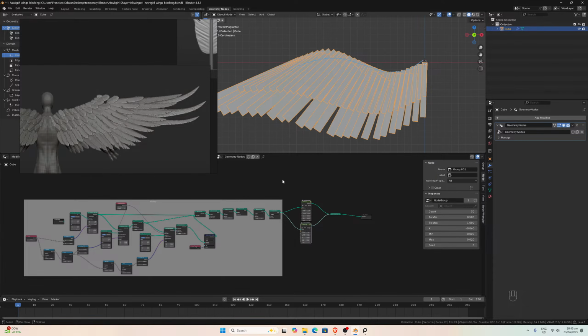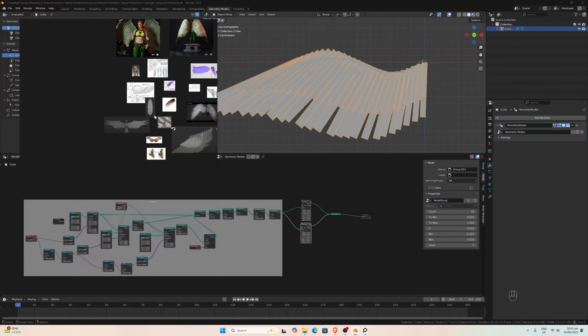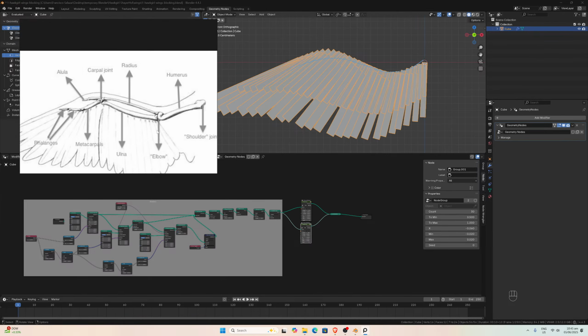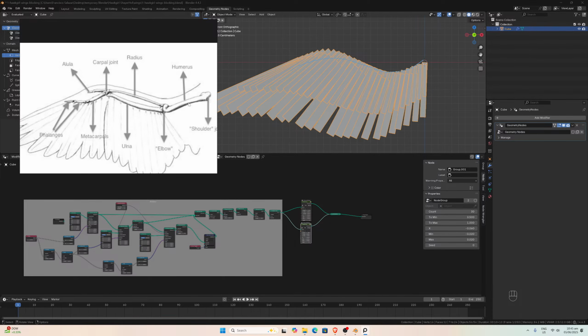So let me explain it very quickly again. Why did I choose this? Because look, in my references, here we have the anatomy of a wing. We have 3 main bones. Look at this, 3 main bones, and that's what we did yesterday, these 3 main bones.